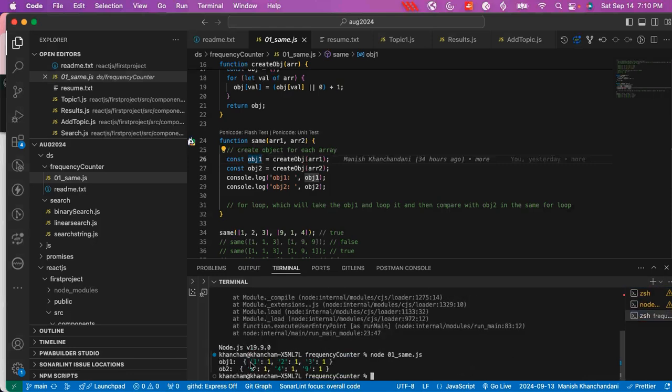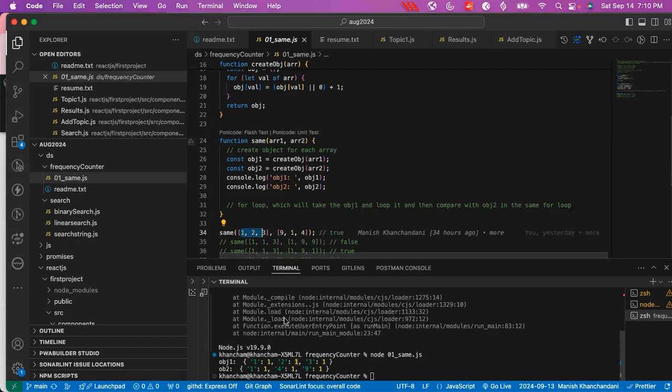One of the objects is saying 1 is count of 1, 2 is count of 1, 3 is count of 1. So this is all 1 count. And then for the second case, 1 is of the count of 1, 4 is count of 1, and 9 is count of 1. So we have to loop through the object 1 and then compare it with the object 2.